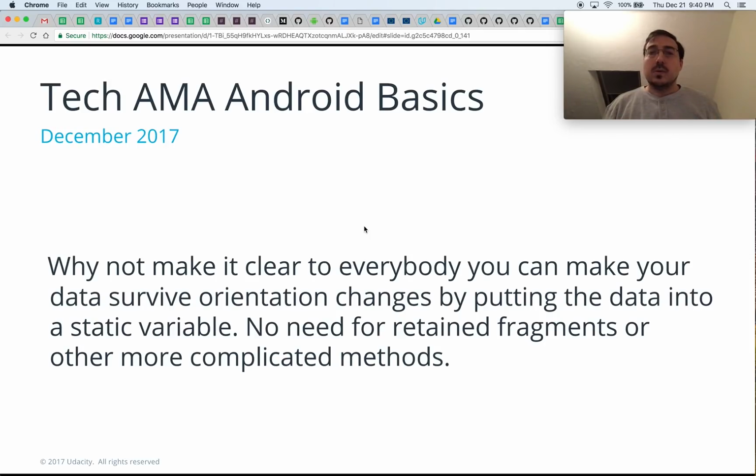First of all, you will need to store the data in those variables. And once the activity is rotated, you will need to restore that data and populate the fields.